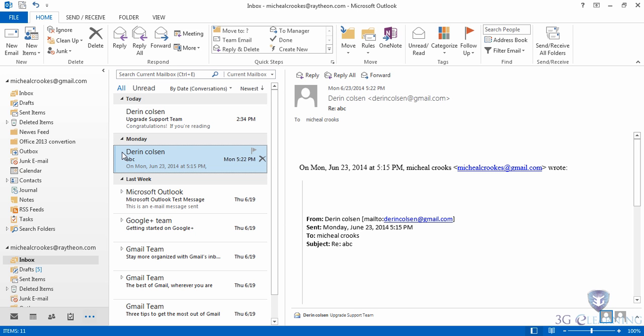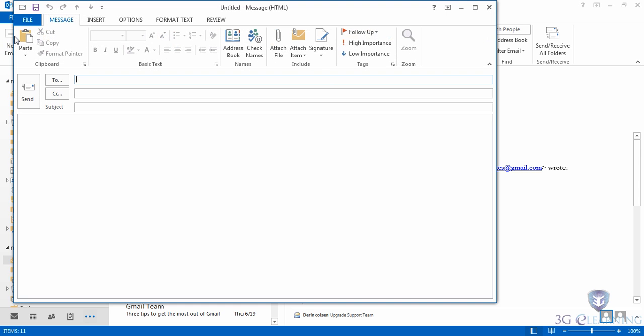Now, if that wasn't enough, actually creating our email messages has gotten better too. Now, this shouldn't be anything new. I'll click New Email, and I get a typical email Outlook form.